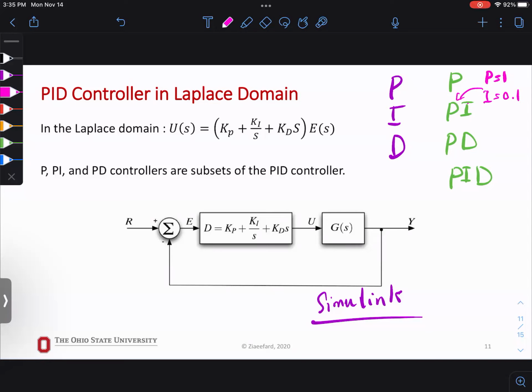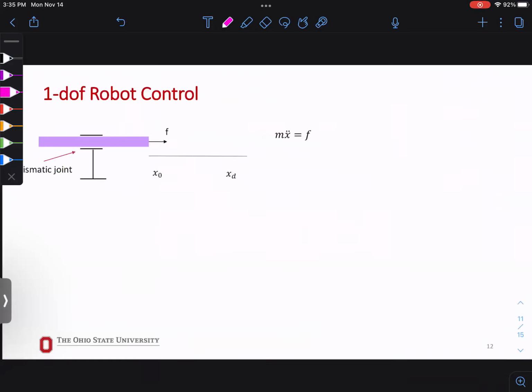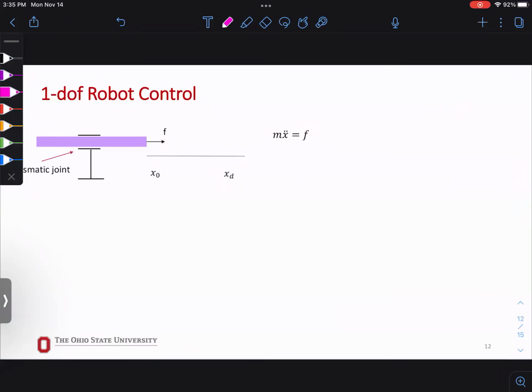Any questions before I go to an example robot? No questions? All right.